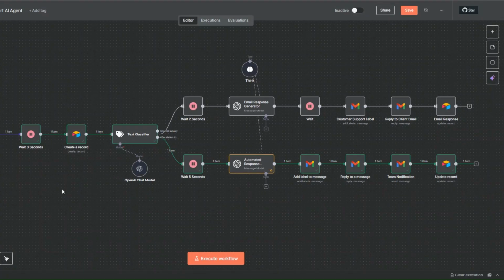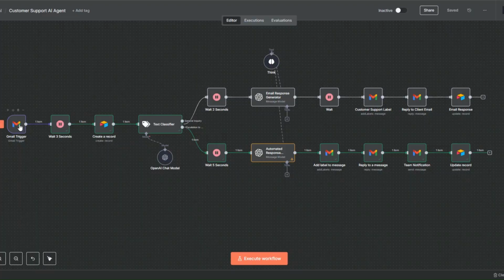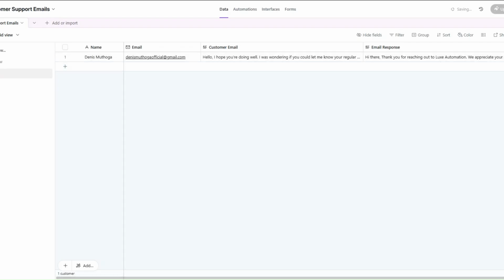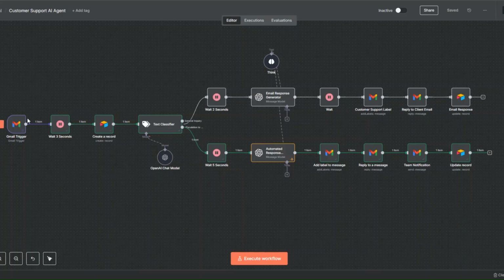Now let us try testing our workflow again. So our email that was here was classified as escalation to human. So in our database, you can clear this email to regenerate an email response. So this email that we've pinned over here. So to test our workflow, I'll execute our workflow over here.